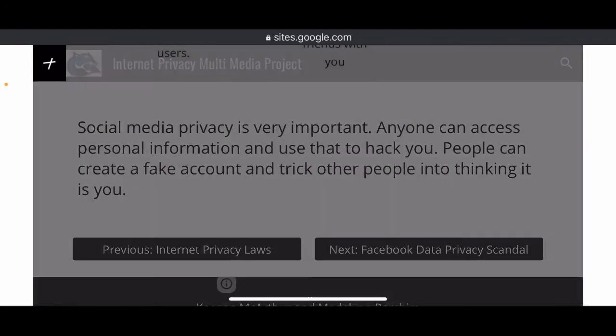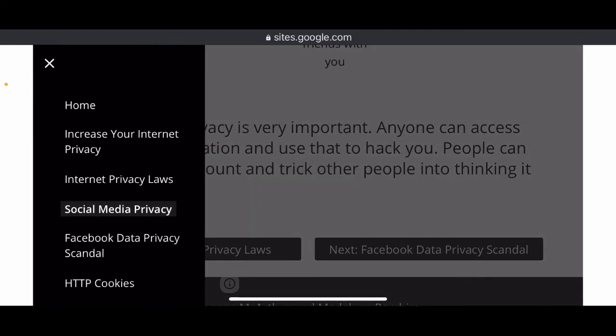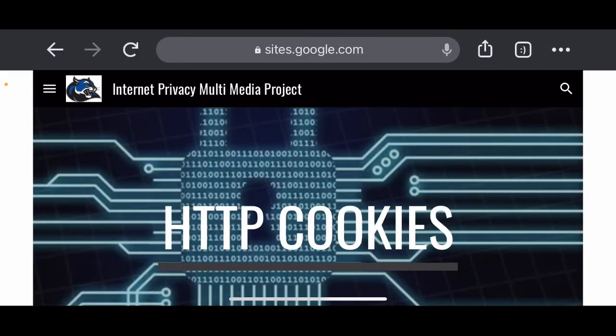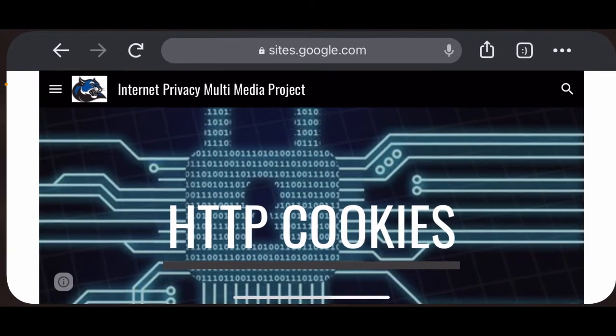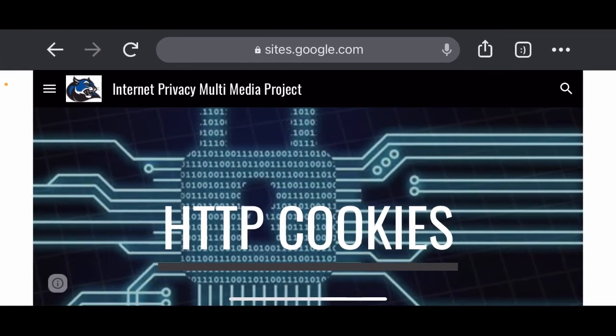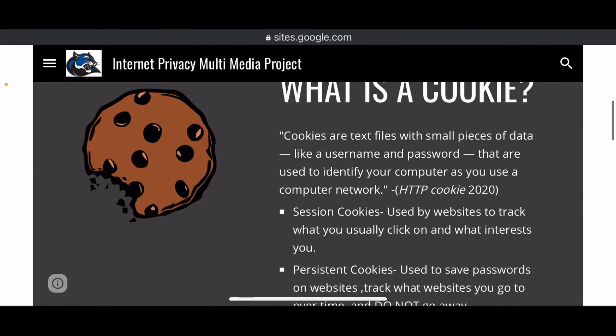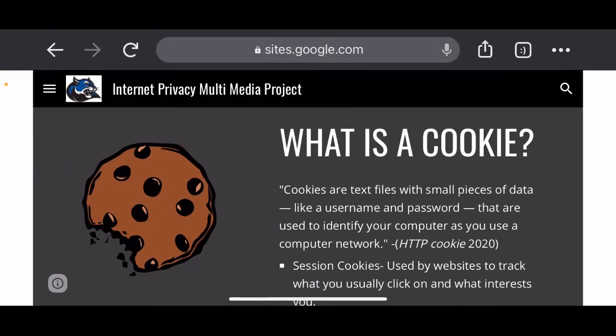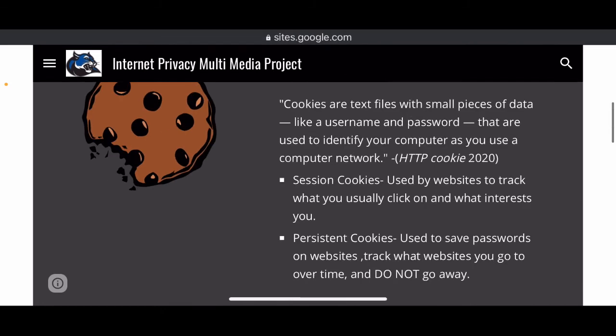I'm going to click over to the menu again and go to HTTP cookies. This is my last presentation here. So cookies. I have a little clip art here of a cookie because I thought it was funny. But anyway, so what is a cookie? Cookies are text files with small pieces of data, like a username or password, that are used to identify your computer as you use a computer network.